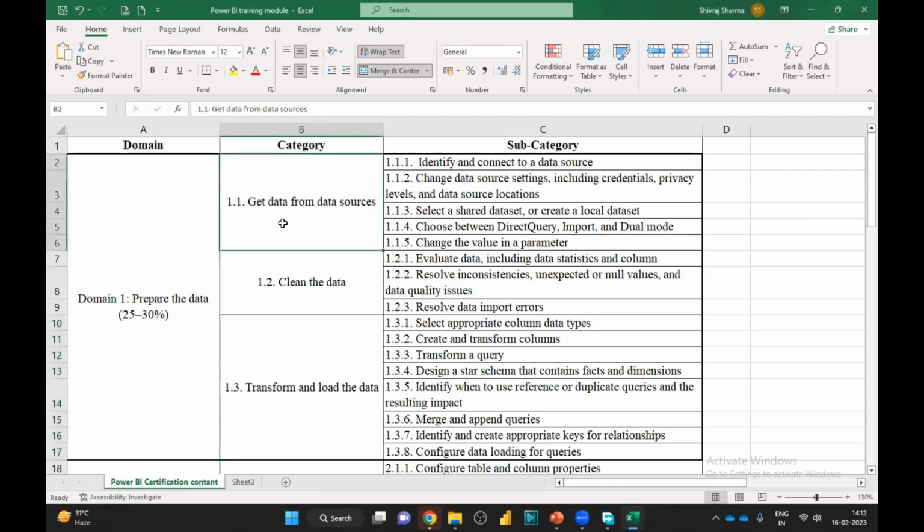So get data, then clean the data, then transform and load the data in your Power BI. We will go through a simple and short small example today. In that, I will show you how you can perform these 3 steps. Then from tomorrow, we will go one by one: one day this part, second day this particular part, and third day this complete module.